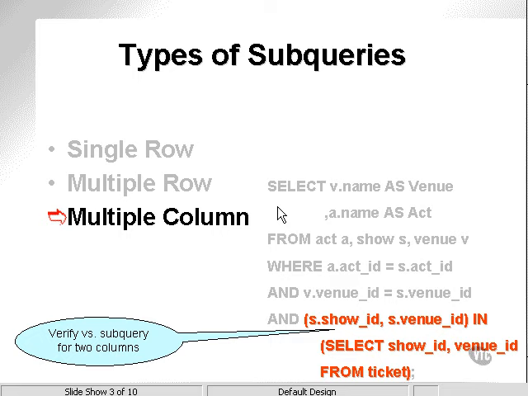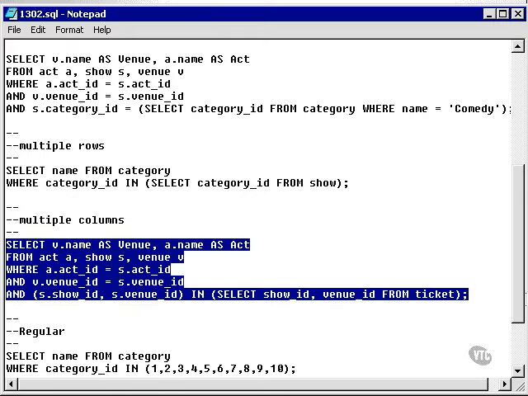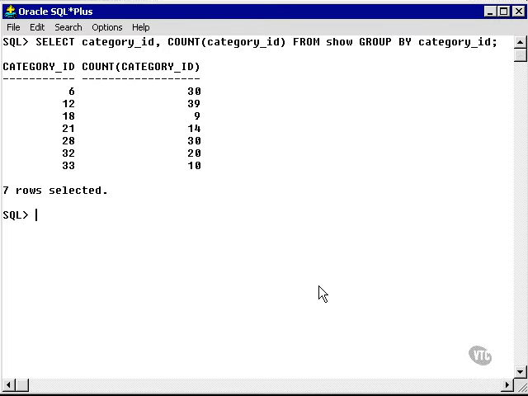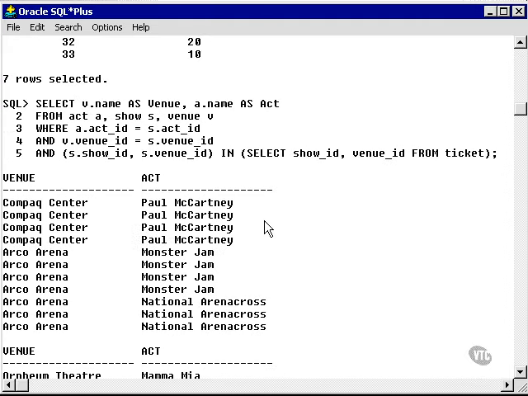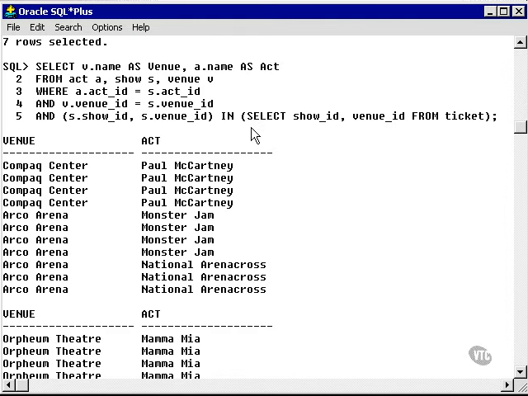Another type of subquery is a multiple column subquery. What the subquery does is actually select more than one column. Obviously we need to check more than one column against the subquery by checking more than one column in the calling query against the multiple columns produced by the subquery. Here's an example. Here's a list of rows, or should we say venues and acts, which have tickets in the ticket table. This query here will return multiple columns from the ticket table.